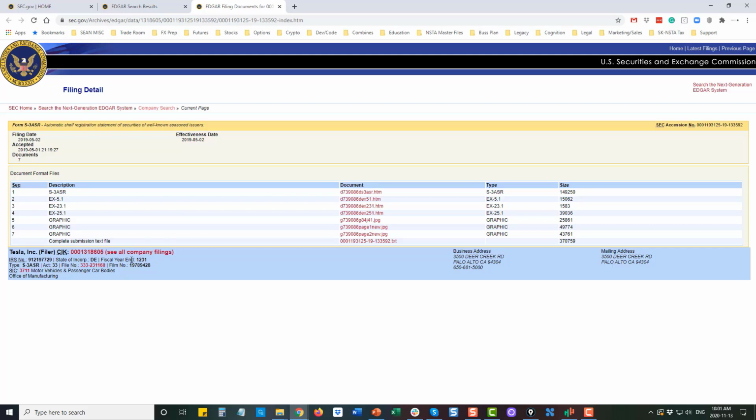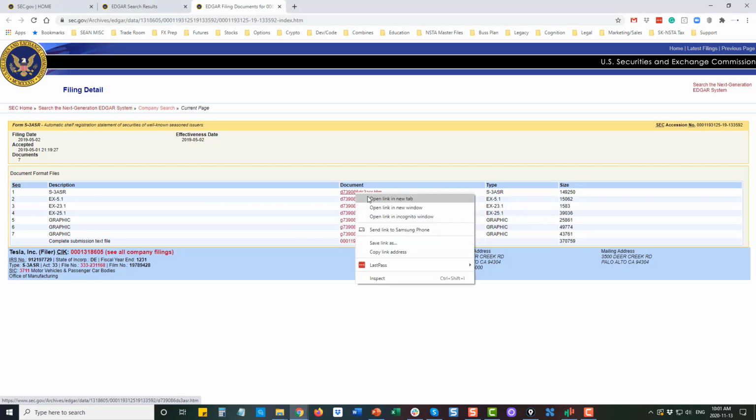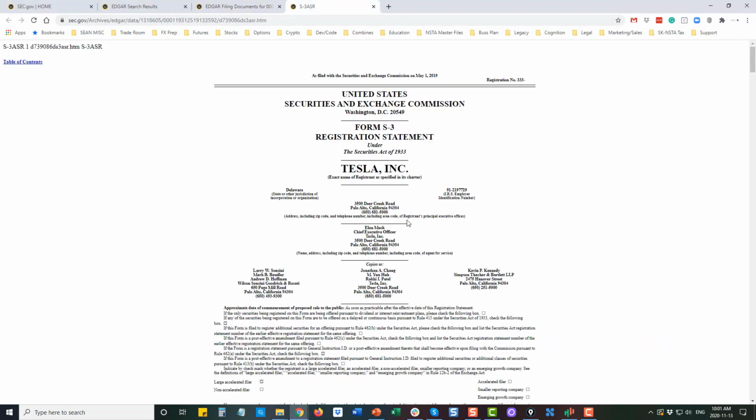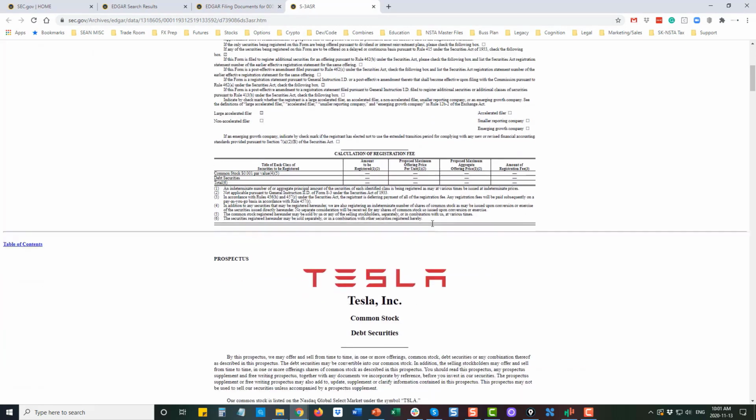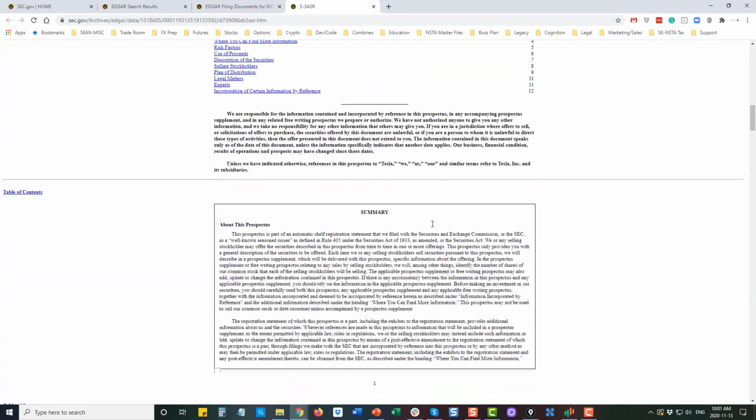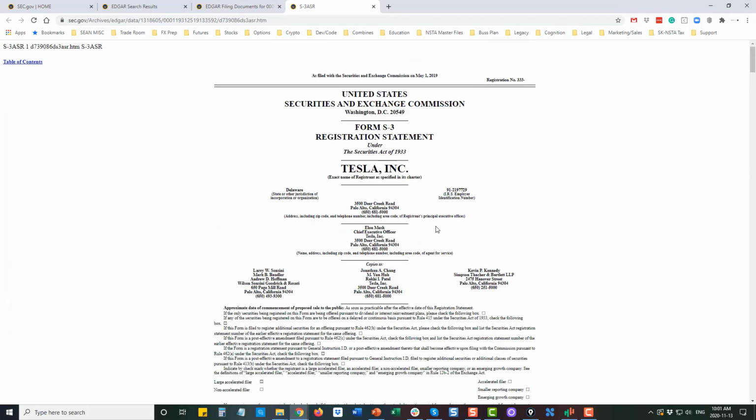Now, my suggestion here is, if you're going to be doing this, just spend some time. You're going to see it says there is no information. Here's all the documents here. You could read the S3. So you could open this in a new tab. And this is where it all happens, right? You're going to have to do some deep dive digging, read if they're going to be diluting the stock. It's going to be in here. You're going to have to read this report.